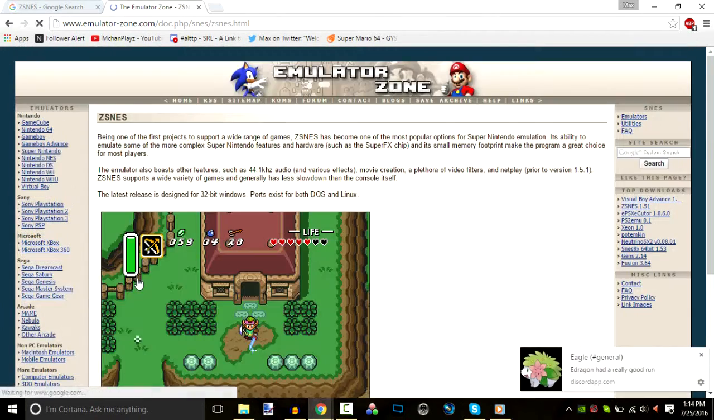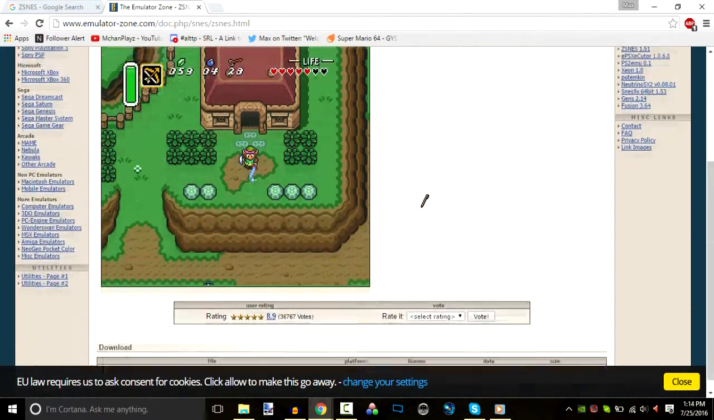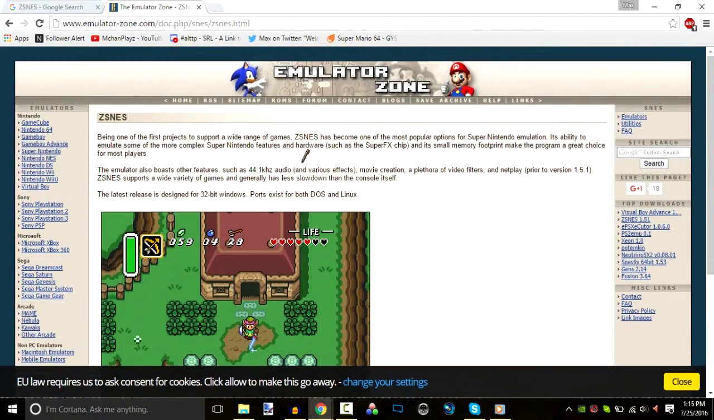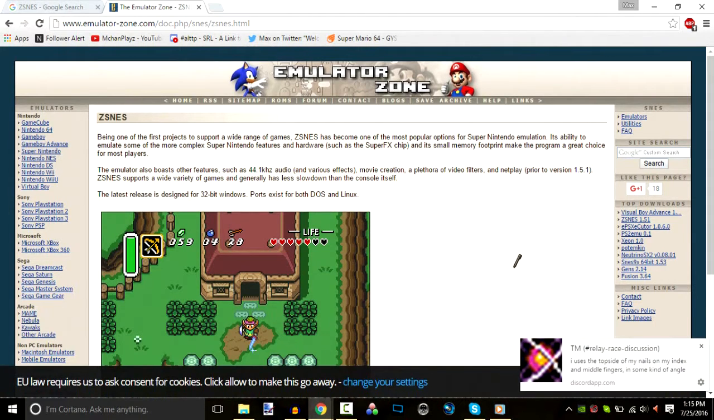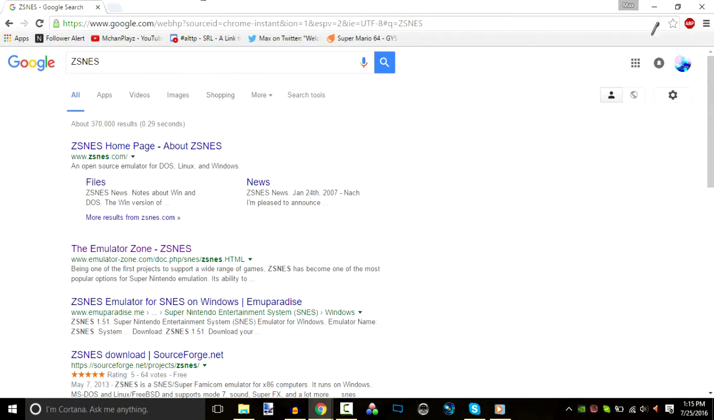Or unless there's another step to it. Yeah, there's another step to it. Okay, here it is, right here. And so yeah, like I said, there's other Super Nintendo emulators you can download, but I recommend ZSNES. So there's that. So that's the emulator.